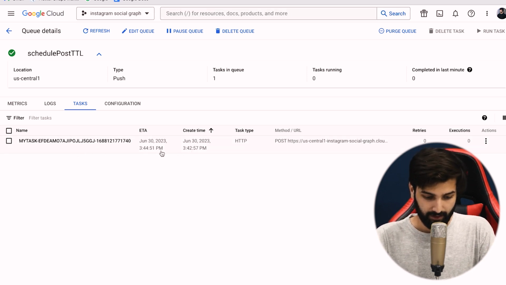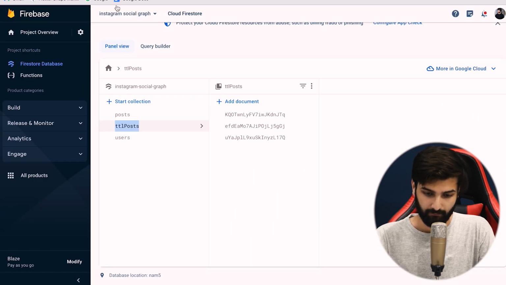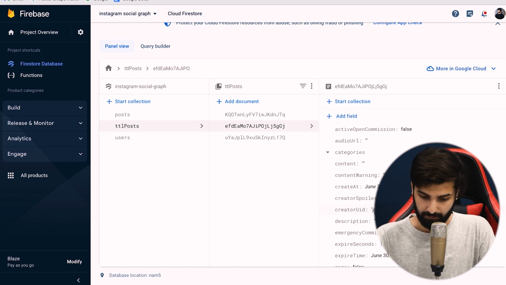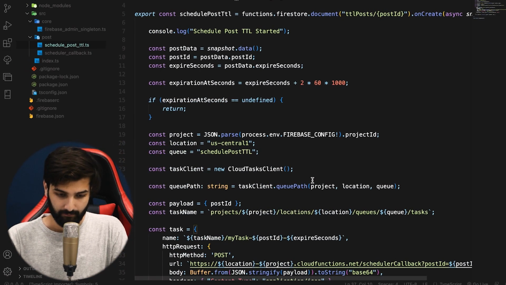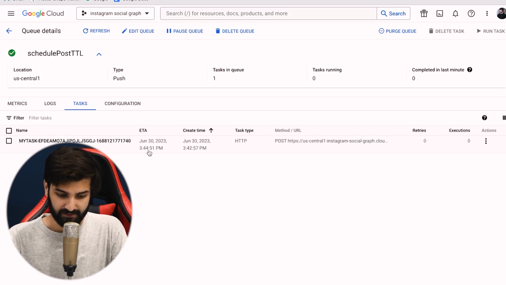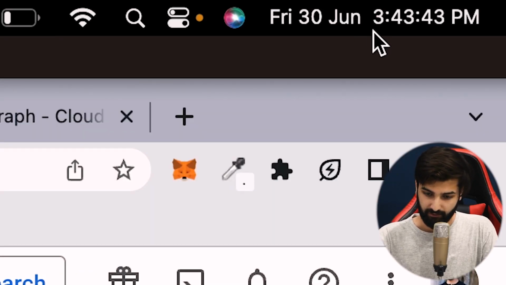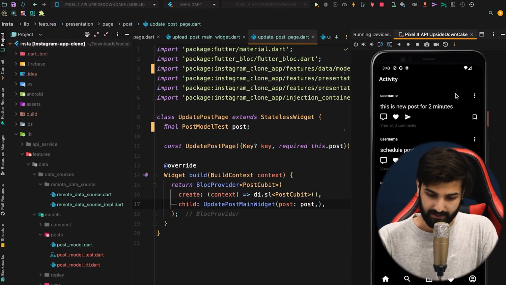That's the create time, and at 3:44:51 the post will disappear from the Cloud Firestore. Let's go and check in here, and yes, we got the post, this new post for 2 minutes. Remember this, and that's the code. We have this task schedule in here, and that's 3:44:51, and we have currently 3:44:43, and it's going 46, 47, 48, and that's the post.